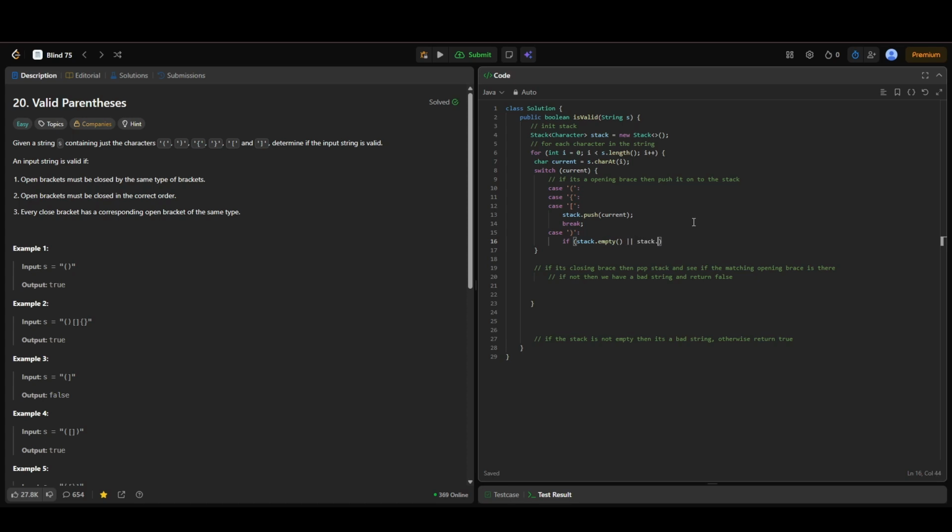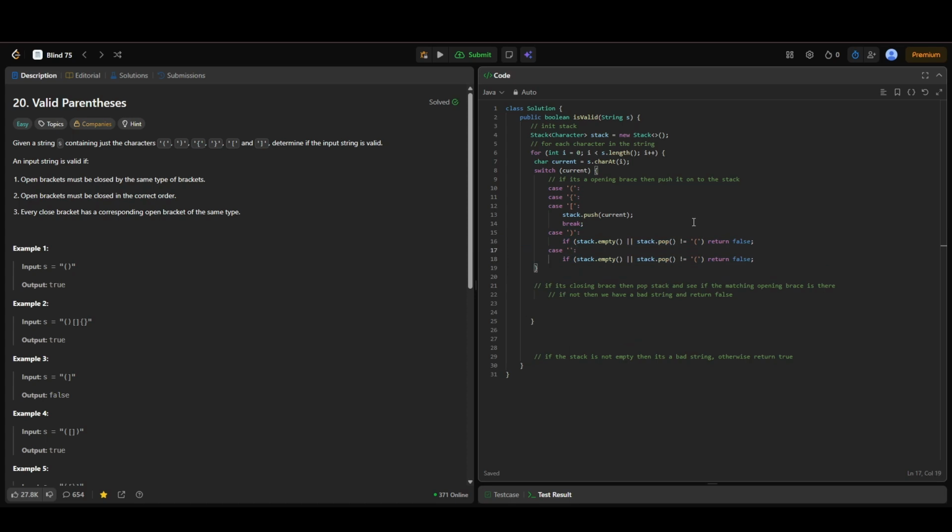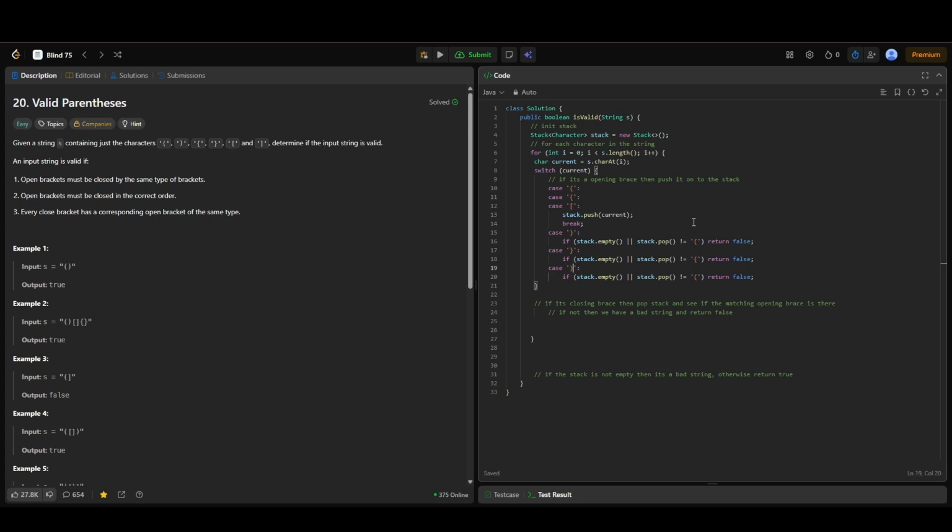And the value that we pop from the stack, if it is not empty, if it's not the corresponding opening brace, then we know that this is a bad string and we can return false. And we can rinse and repeat this logic for the other cases as well. So we do that for the curly brace and for the square brace.